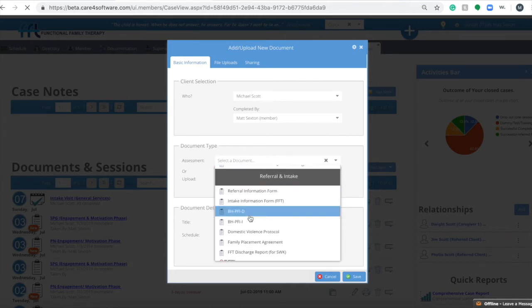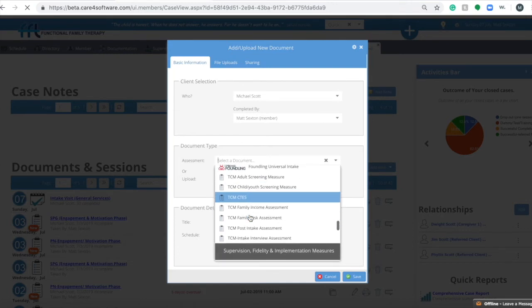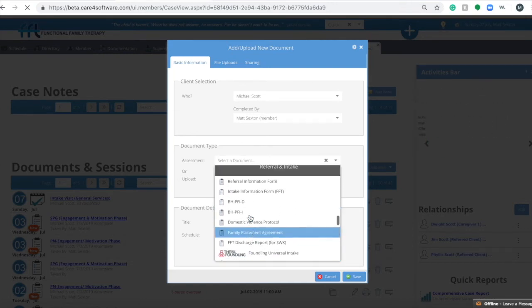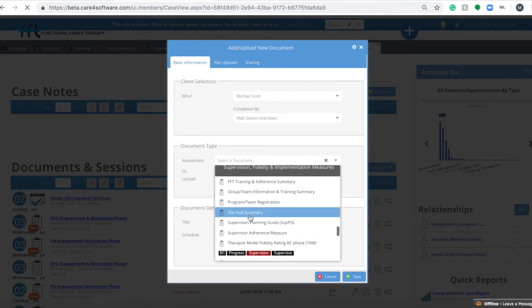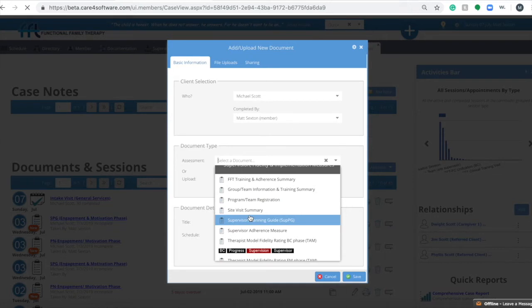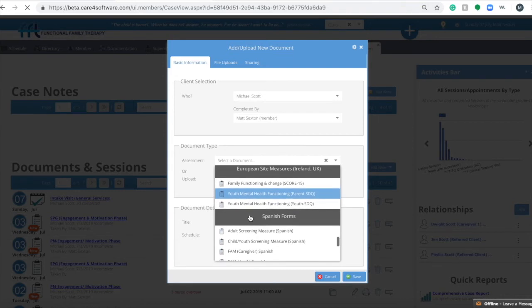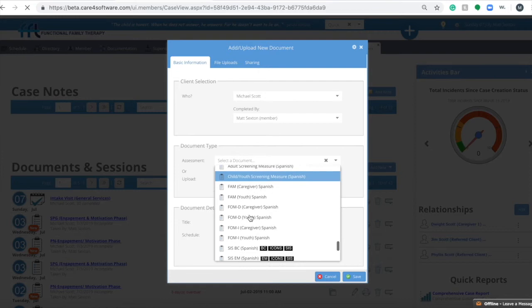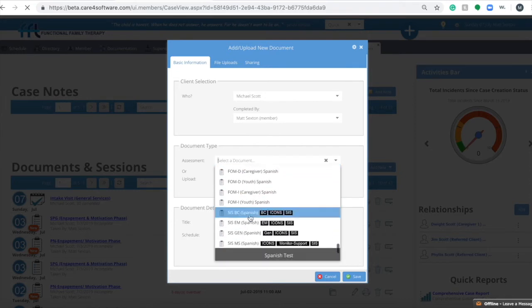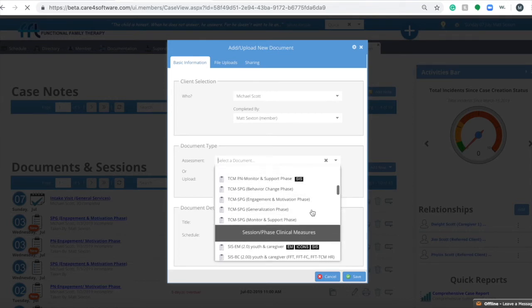By scrolling underneath, we also have your referral and intake information, which includes all of your intake information for all of TCM and other organizations. We also include your supervisor and fidelity implementation measures, which are for more supervisors. By scrolling down underneath, you have your European site measures for your European sites, and lastly, your Spanish forms for your Spanish-speaking clients.